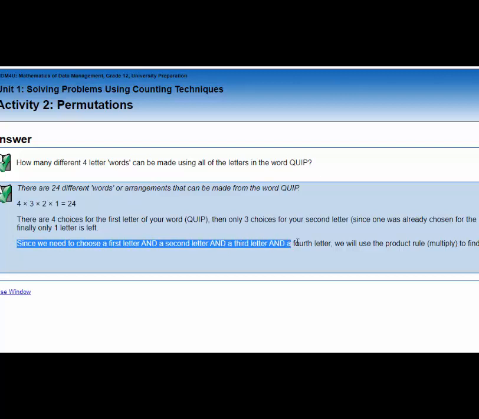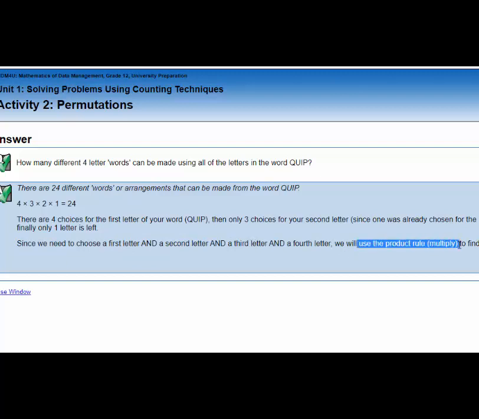And a summary sentence here that's quite important. Since we need to choose a first letter and a second letter and a third letter and a fourth letter, we use what we call the product rule. So we multiply our values to find our final answer.